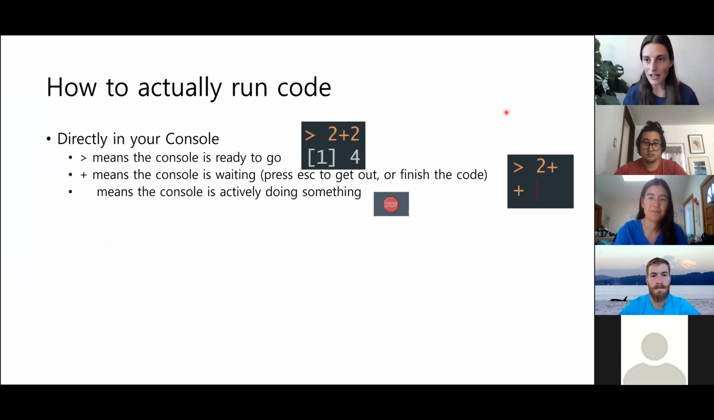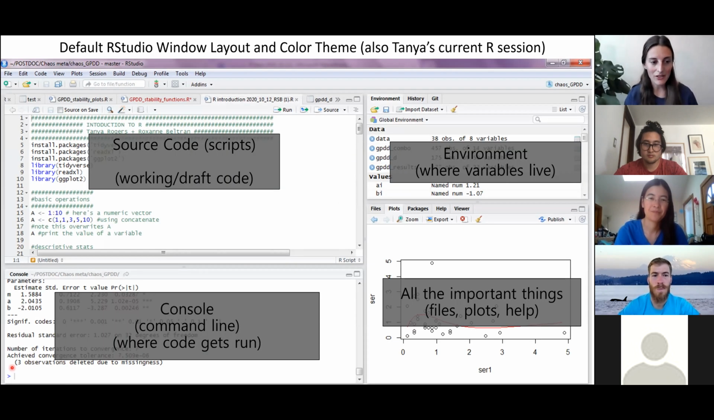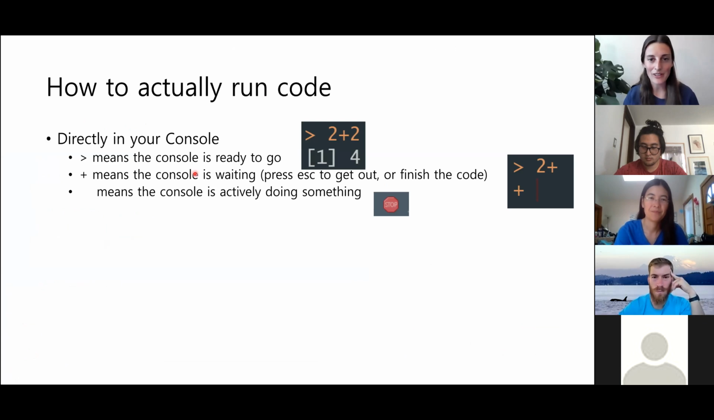So how do you actually run code? You can do it directly in your console. So if I go back one slide, in this console in the bottom left corner, you see this little greater than symbol on the bottom. That's the little caret, which indicates that the console is awaiting your instructions. So if you type, for example, 2 plus 2 into that console and you press enter, R will spit out the number 4. At the very least, R is just a glorified calculator.